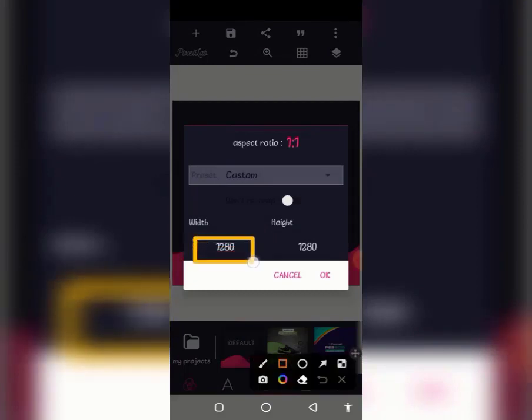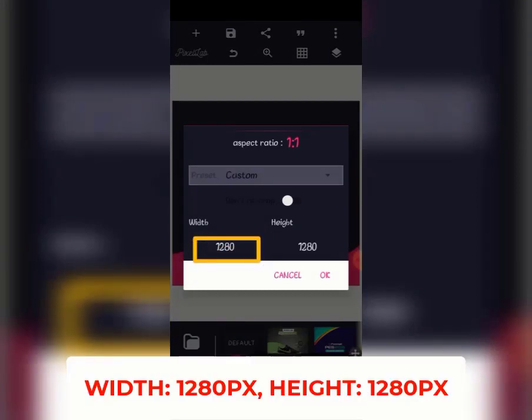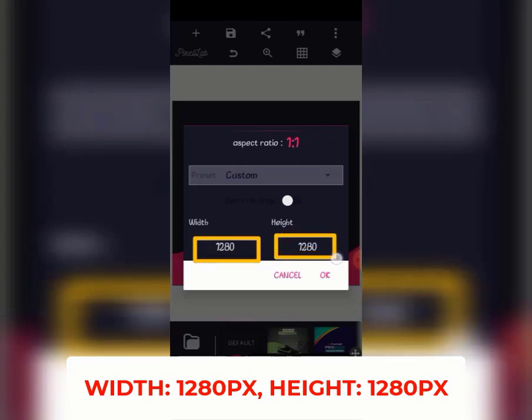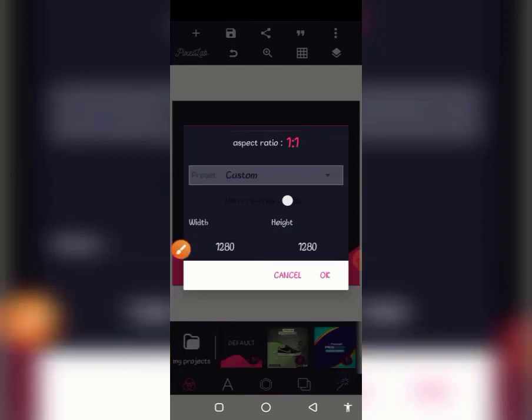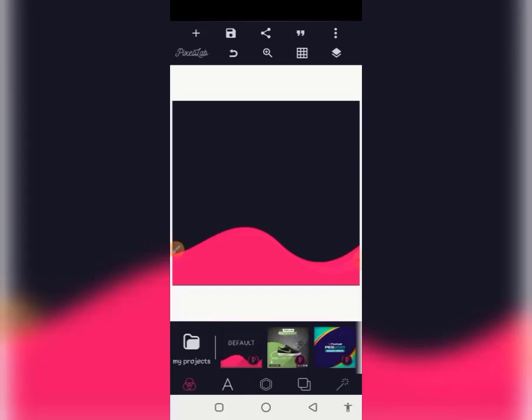I'll use 1280 pixels as the width and 1280 pixels as the height. So it's the same, the size is going to be a square size. Anyone you want to use for your own, there is no problem. But that's the size I'll be using for this design.